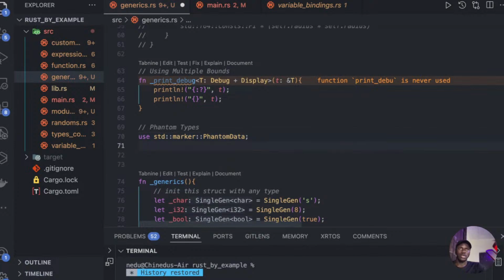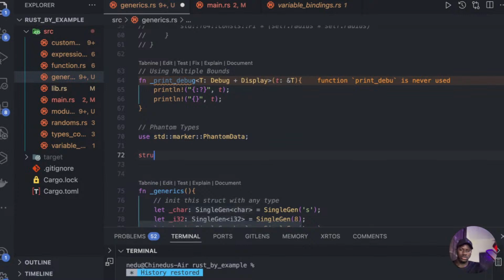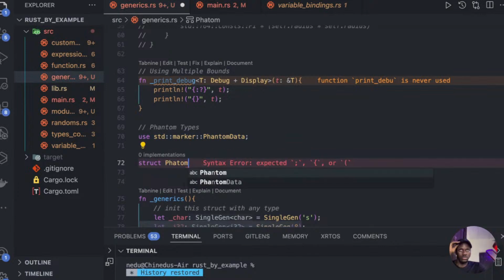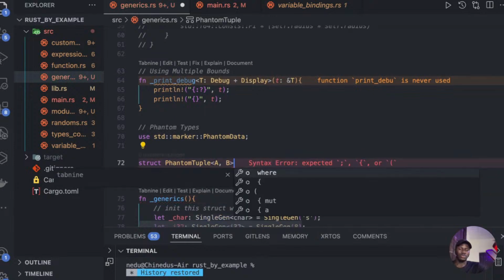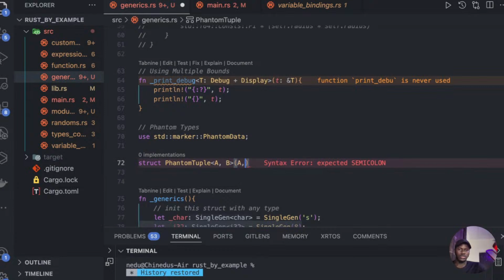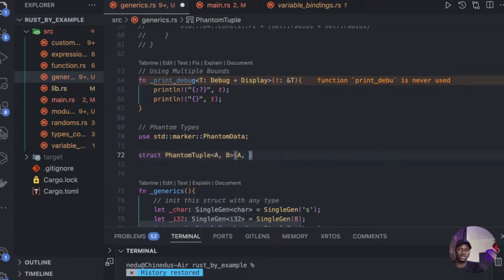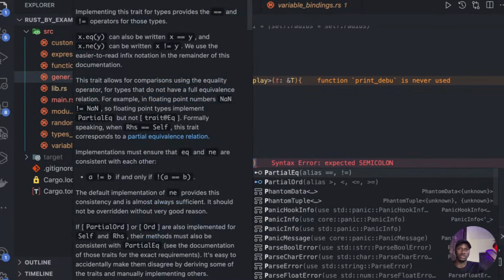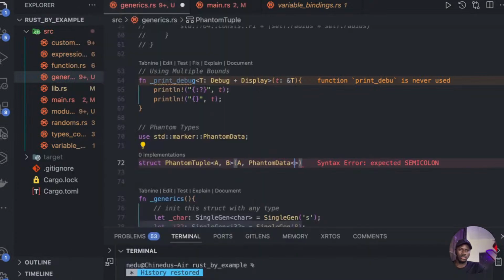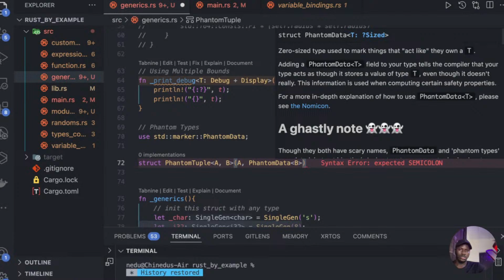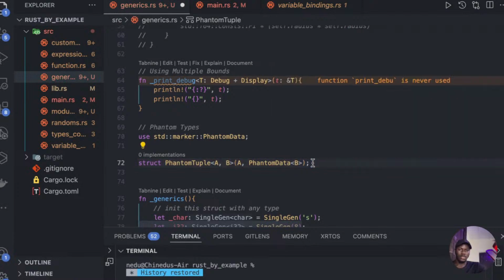So we can create a struct, right? Let's create a struct, I'll call it PhantomTuple, and it's going to take generic types A and also B. Now one of them is going to be an actual value, which is A, and the second one is going to be a phantom type. So PhantomData is going to wrap B, the second one. So we'll say PhantomData, and in here I will just pass my B, and I'll pass my semicolon, and that should be it.